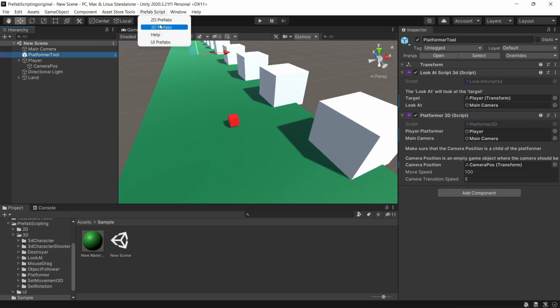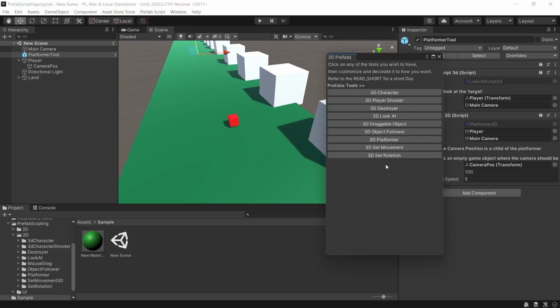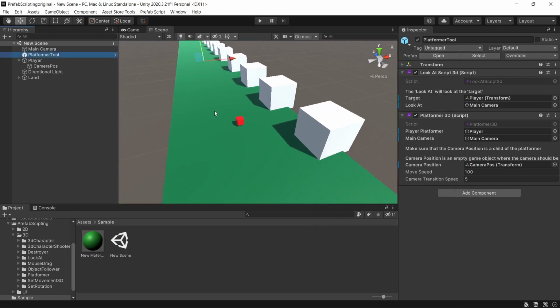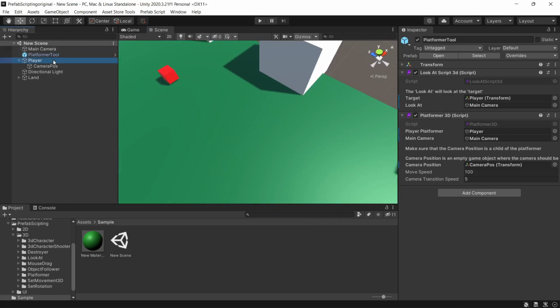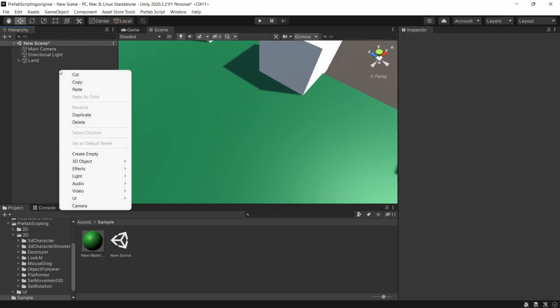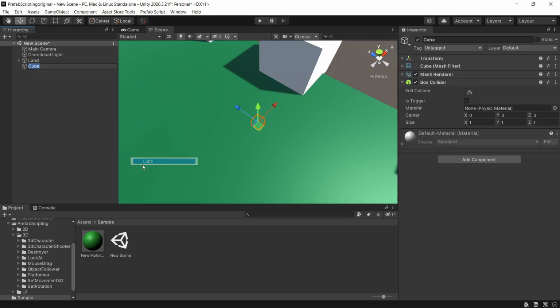Let's explore more. Let's have a look at some other ones. The last two tools which we're gonna have a look at are 3D set movement and 3D set rotation. Both of these tools are really helpful. Let's say you have a cube right here. Let me just delete this platformer, and then let's create a nice little cube.